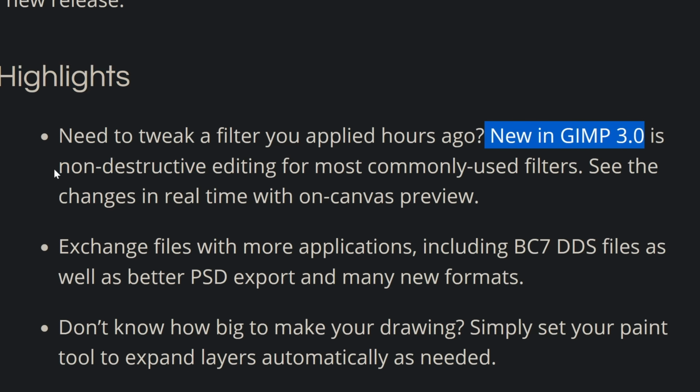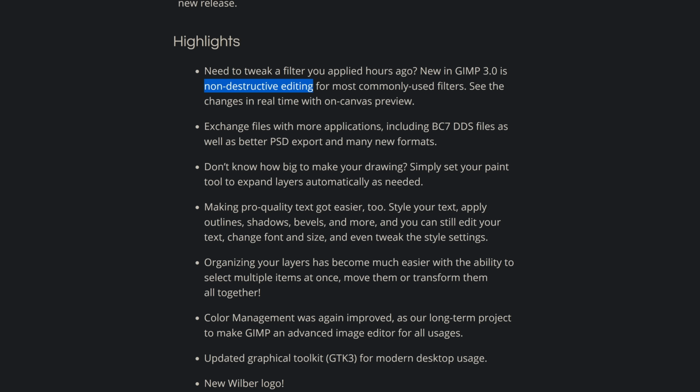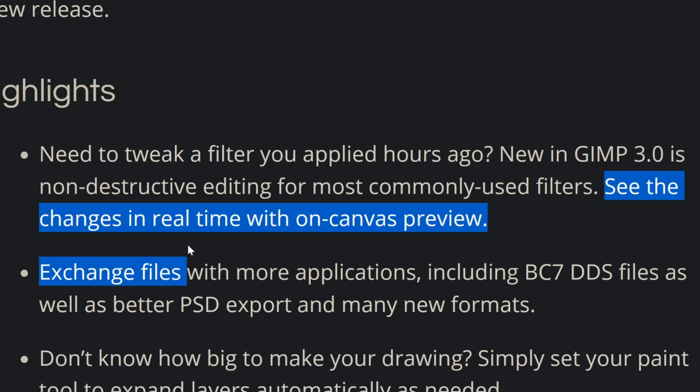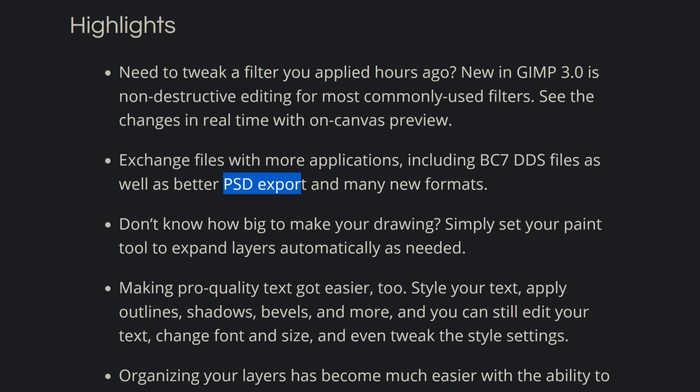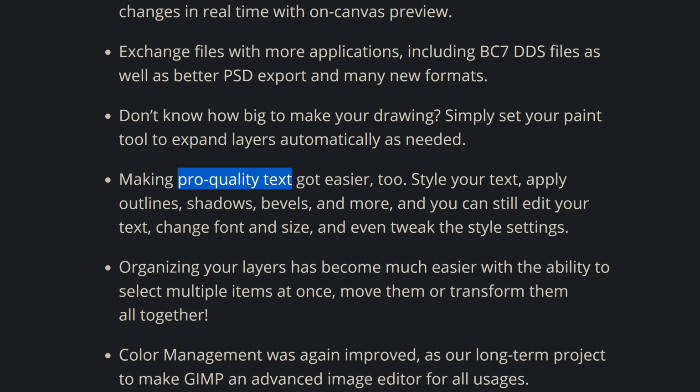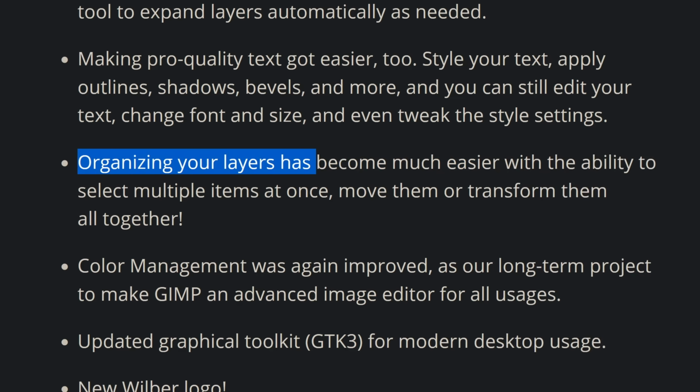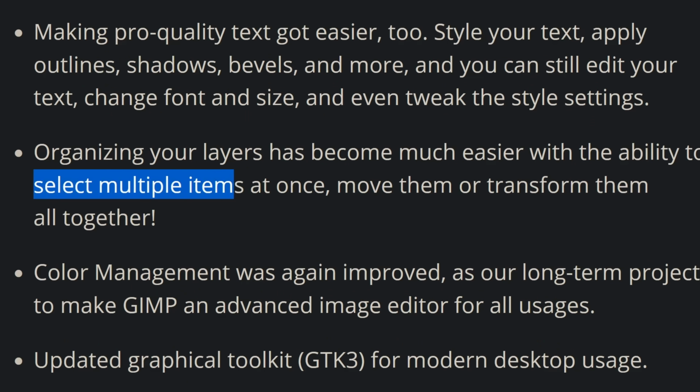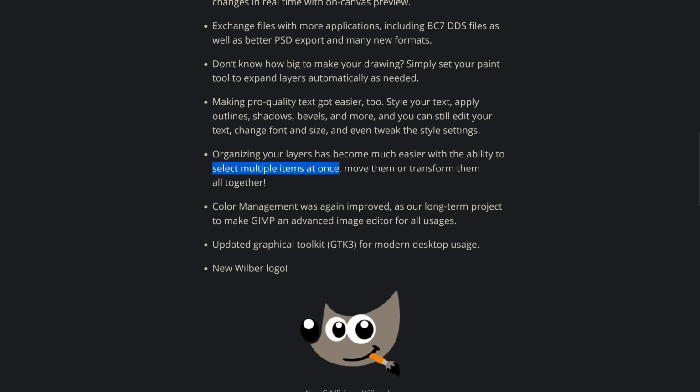Okay, so let's see. New in GIMP 3, non-destructive editing. Okay, let's go. See changes in real time. PSD file exports. Oh, pro quality text. Nice. Organizing your layers has become much easier with the ability to select multiple items at once.